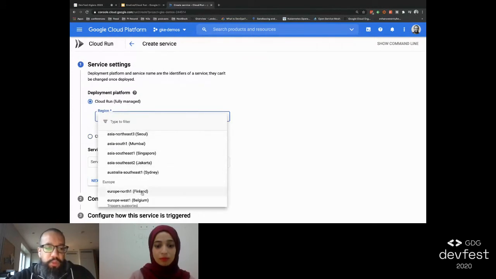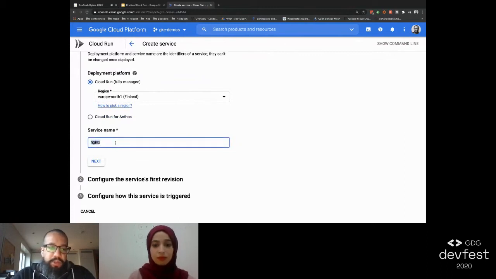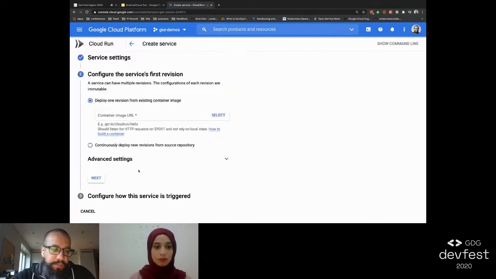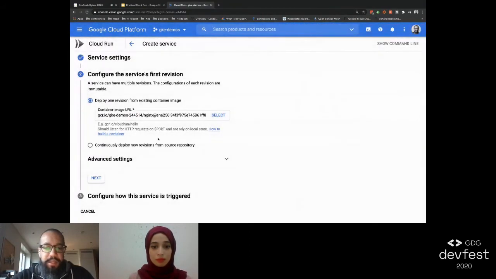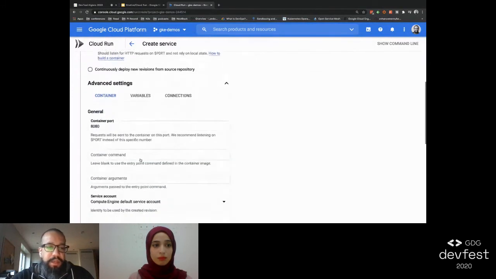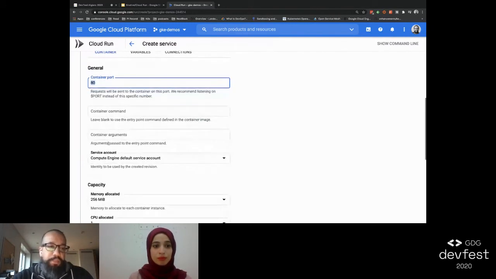And I'm going to choose Europe North 1. Then I'm going to give my service a name. I'm going to call it Nginx because I want it to be called Nginx. Then here I have to provide an image. I already have an Nginx image here, so I'm going to pass that as an image to the service. And then if I click on advanced settings, I have a bunch of stuff I can play with. I know, for example, that an Nginx server listens on port 80, so I'm going to put port 80.